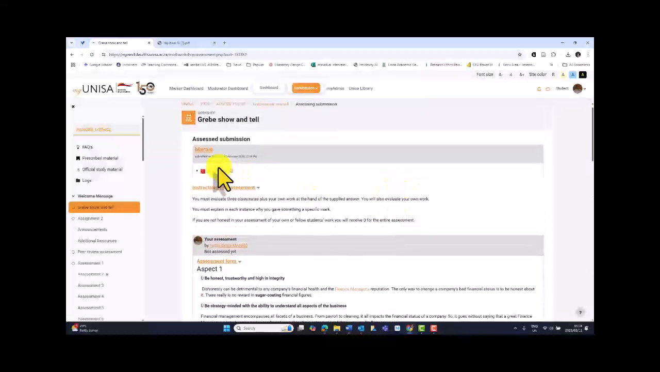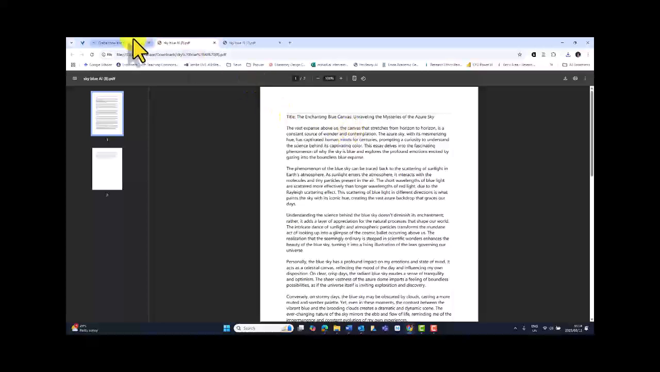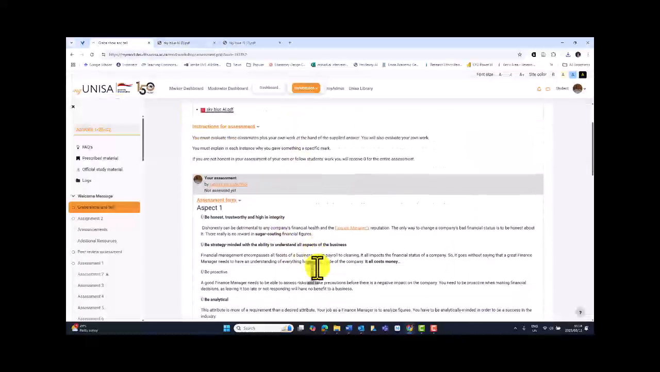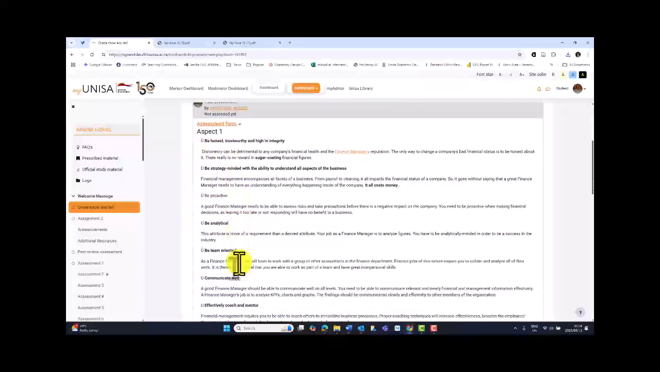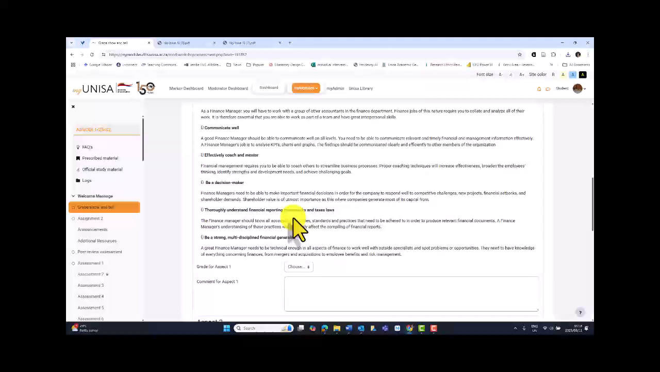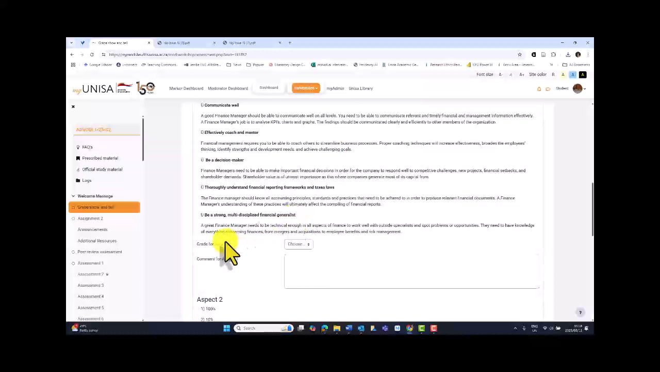Here you can see is the assignment that this person submitted that you can open and read. And just below it, you will see the marking guide or rubric that your lecturer has specified you must use. Make sure to read the instructions very carefully so that you know what they are looking for in each aspect or in each criteria for this assignment. There are a few different ways to do the assessment, but you just need to follow what is on screen to see what to do.